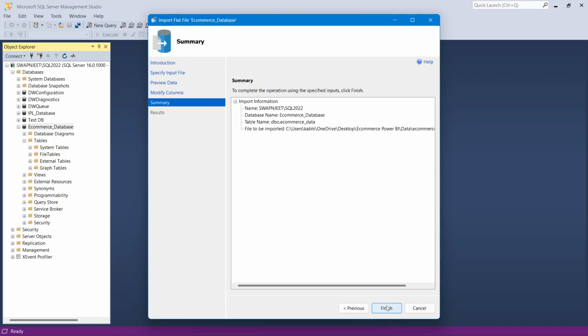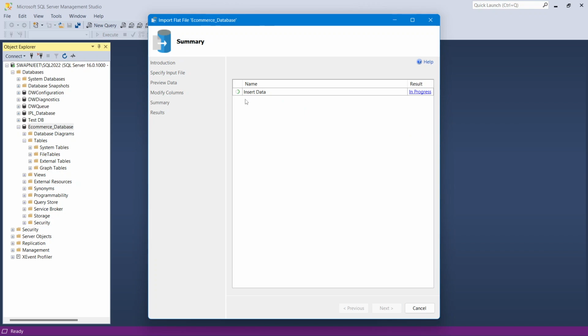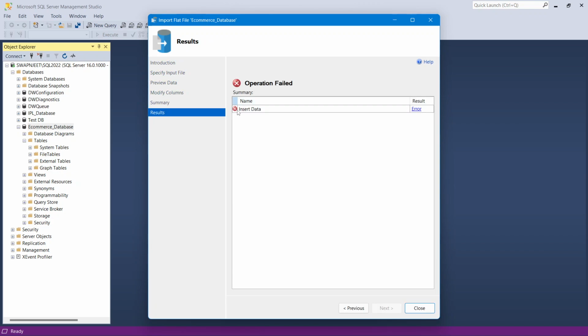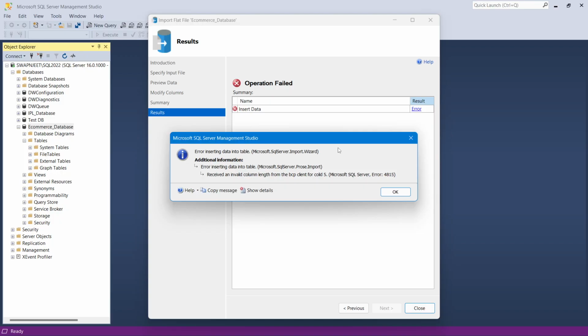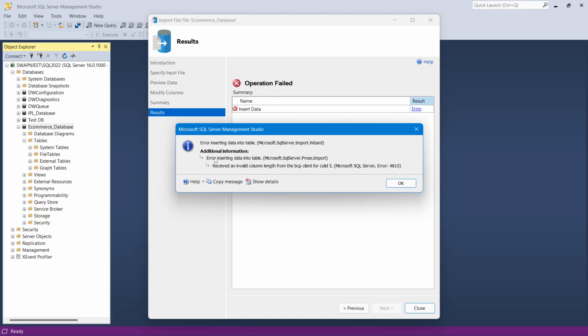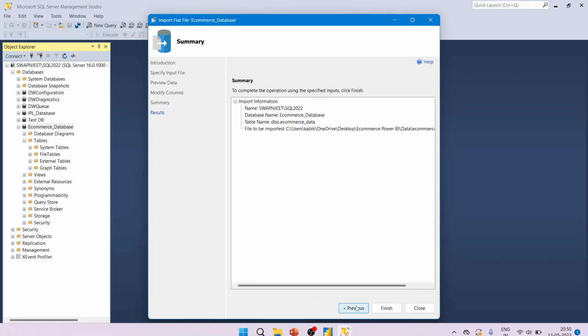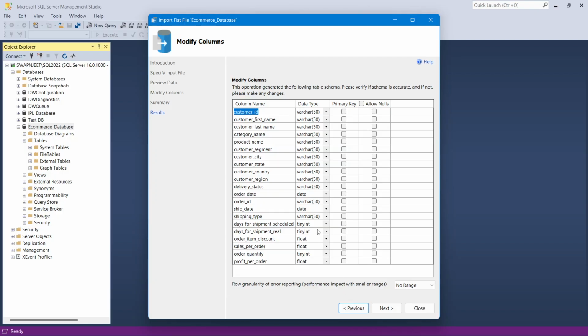Okay, so we'll just click on next, and we have to click on finish. It will take some time to process the data, and it is saying we have got an error, so just click on this error and you will know what the error is. Error inserting file: received an invalid column length for BCP client for column 5. So we have got an invalid column length. Let's go back and see what that is.